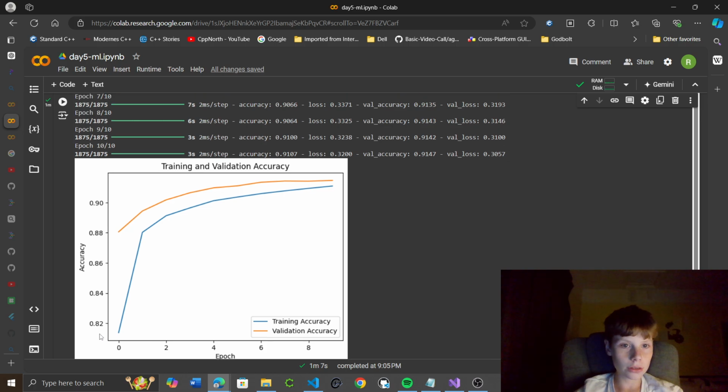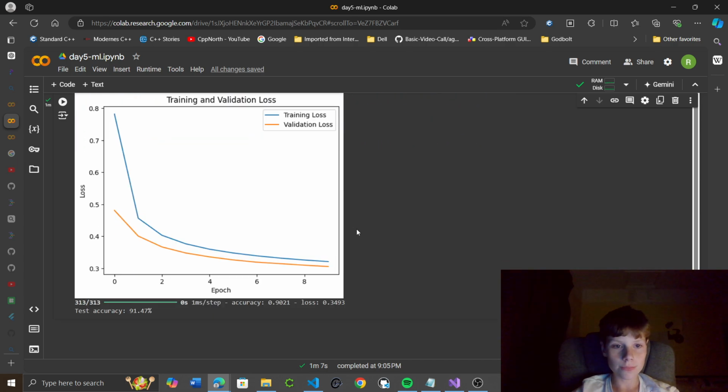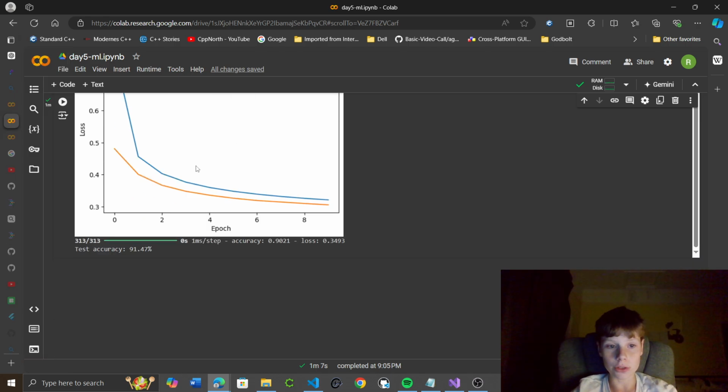So we can see the accuracy improves up to epoch 8. I'm not sure why, well, it's to 9, but it's 10 epochs. Okay. Then we can see that the loss keeps going down as the epochs increase. So yeah.